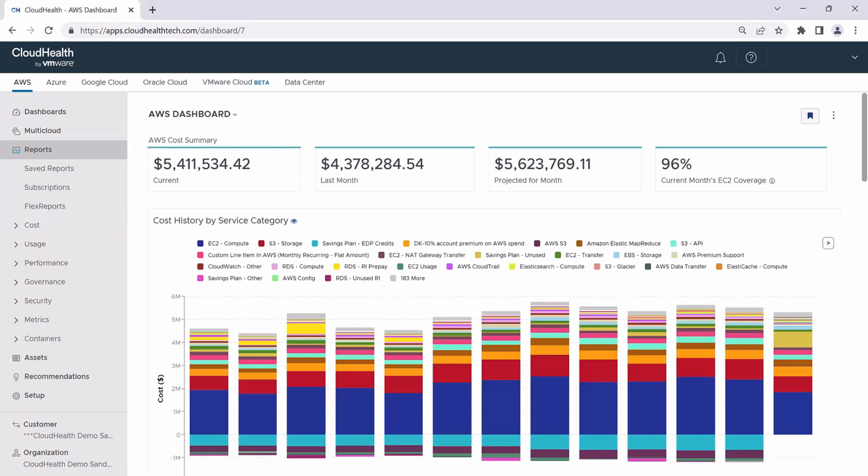Report pinning is useful for users who wish to examine a specific dataset across multiple types of reports, such as cost, usage, performance, governance, and security.